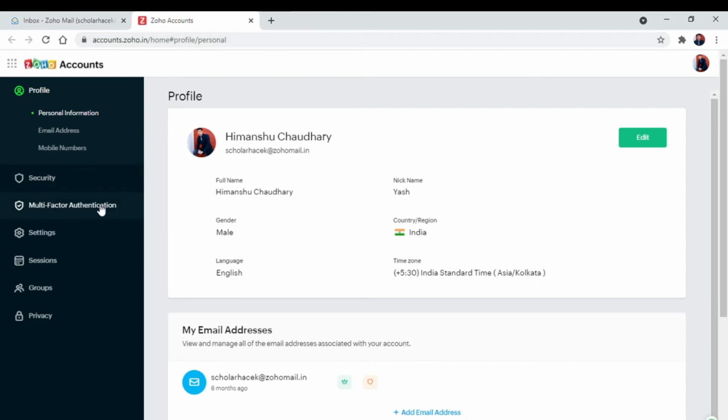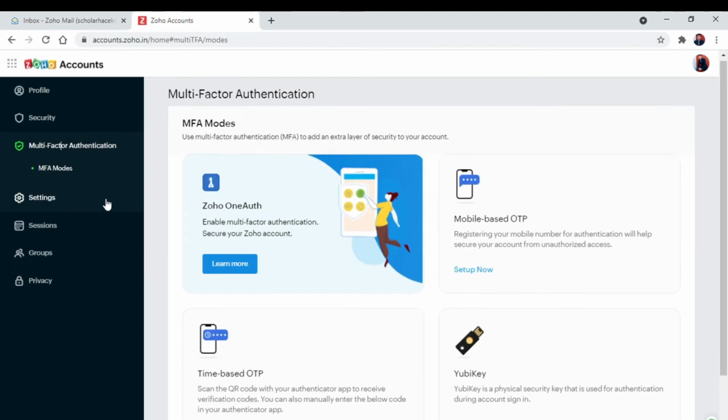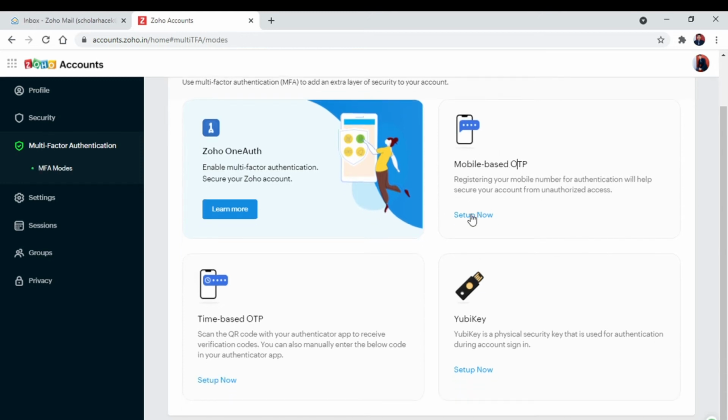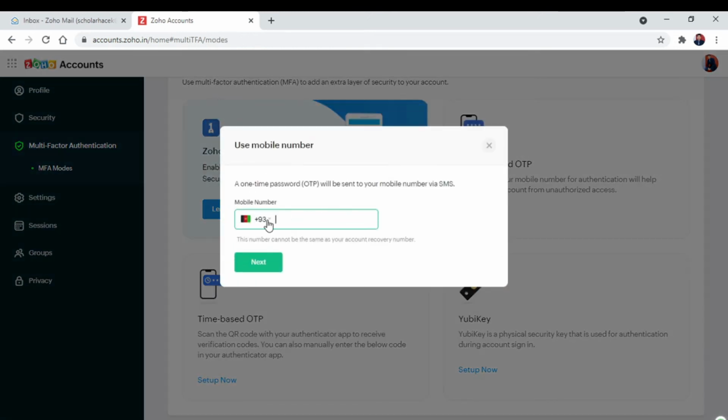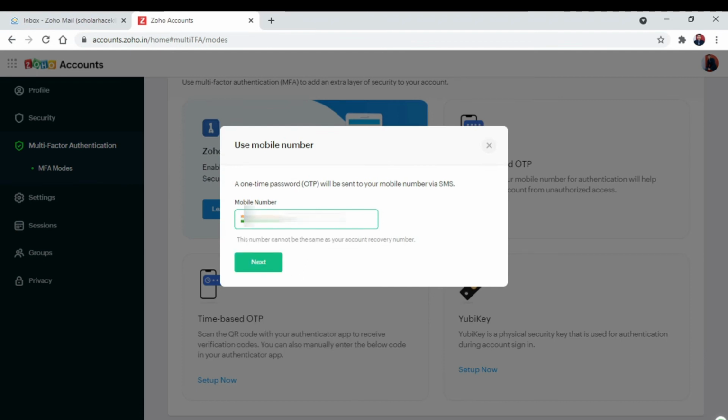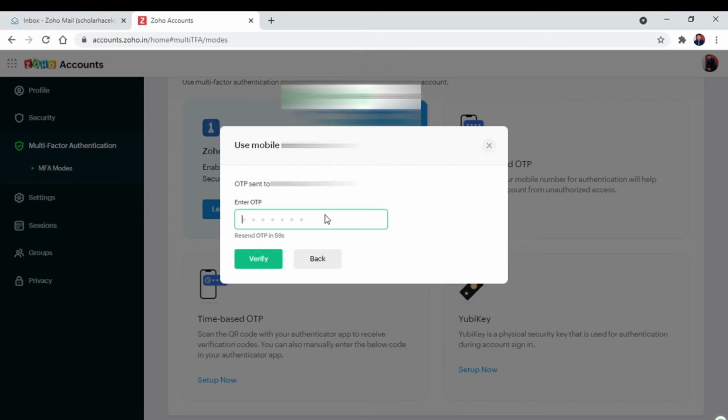There is an option, multi-layer authentication. I need to click on it, and as you already see, it's written here, mobile based OTP. I need to set it up now and write my phone number. Click on India and click on next. Enter your phone number and I click on next. It sent me the OTP, the one-time password, on my registered phone number, and I got that.